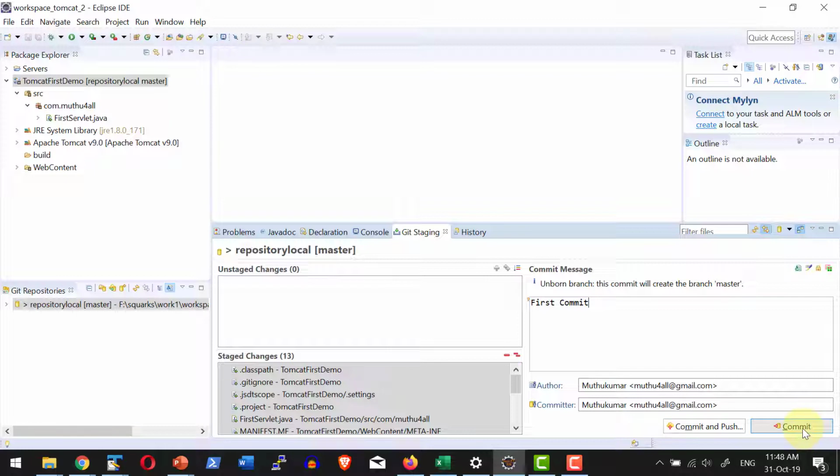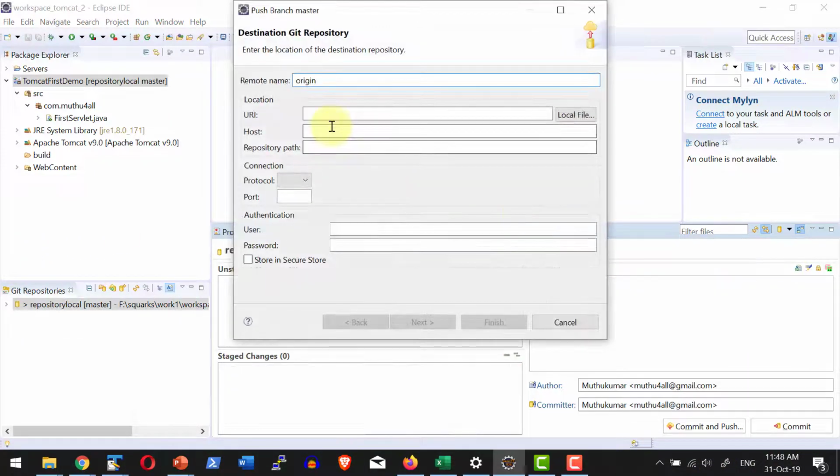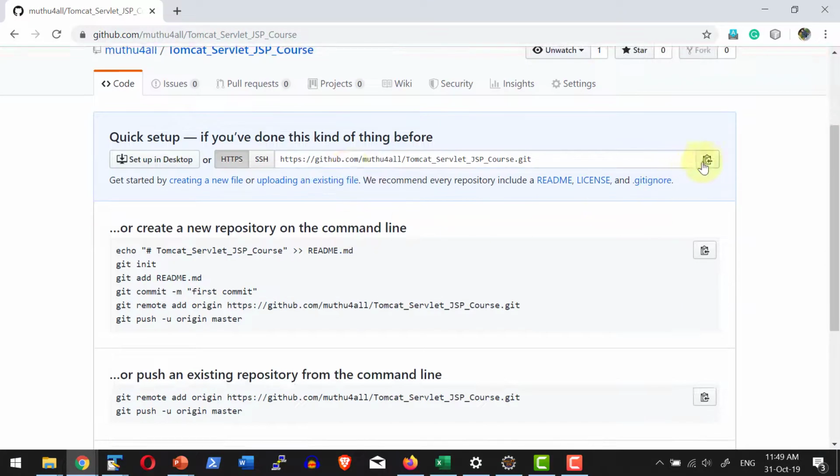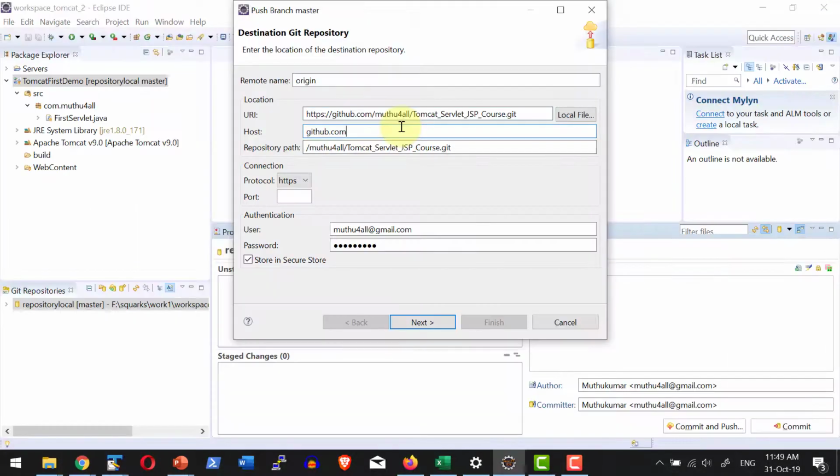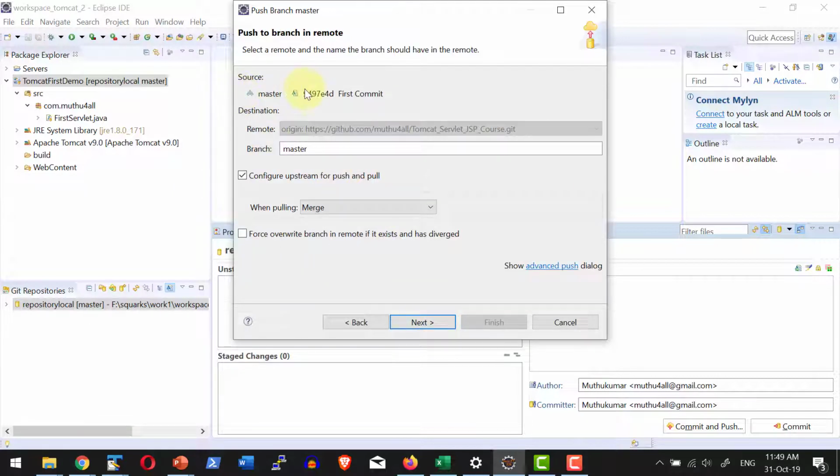If I say commit, it will get committed only to the local repository. If I say commit and push, it will get committed into the local repository and it will get pushed into the remote repository as well. Let me copy the remote repository URL. I do have the user ID and password already stored as a part of the secure store of Eclipse. So it got populated automatically, or otherwise I need to provide my GitHub user ID and password. Let me say next, and the master will get pushed into the remote repository.